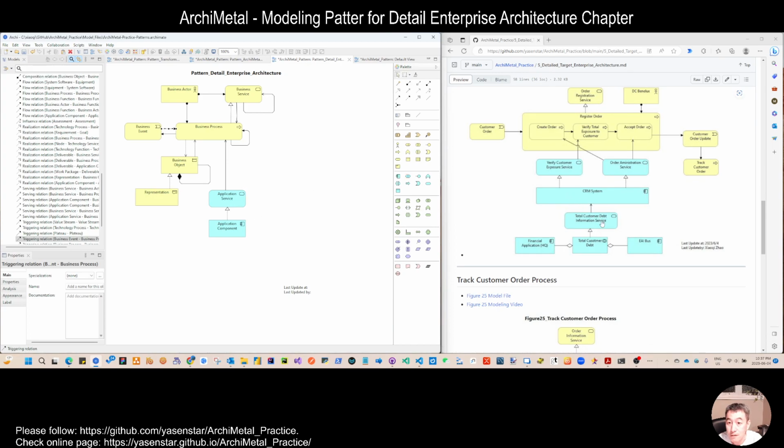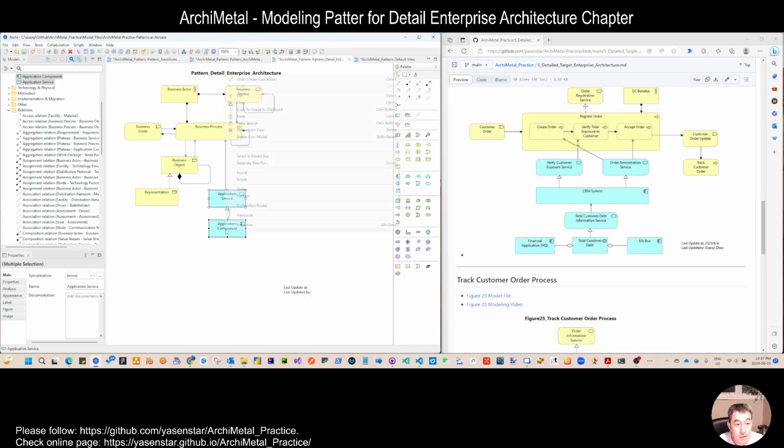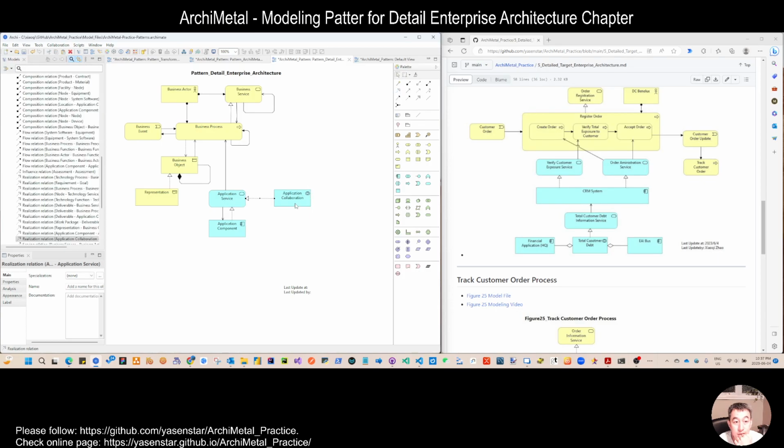But we can see here we can also have the application service serve application components. So that is the vice versa, another direction. Then we have that put in the distribute. And for the application service, we can use the application collaboration with realization. We can put that here. And then from the collaboration, we have this aggregation to the different application components.